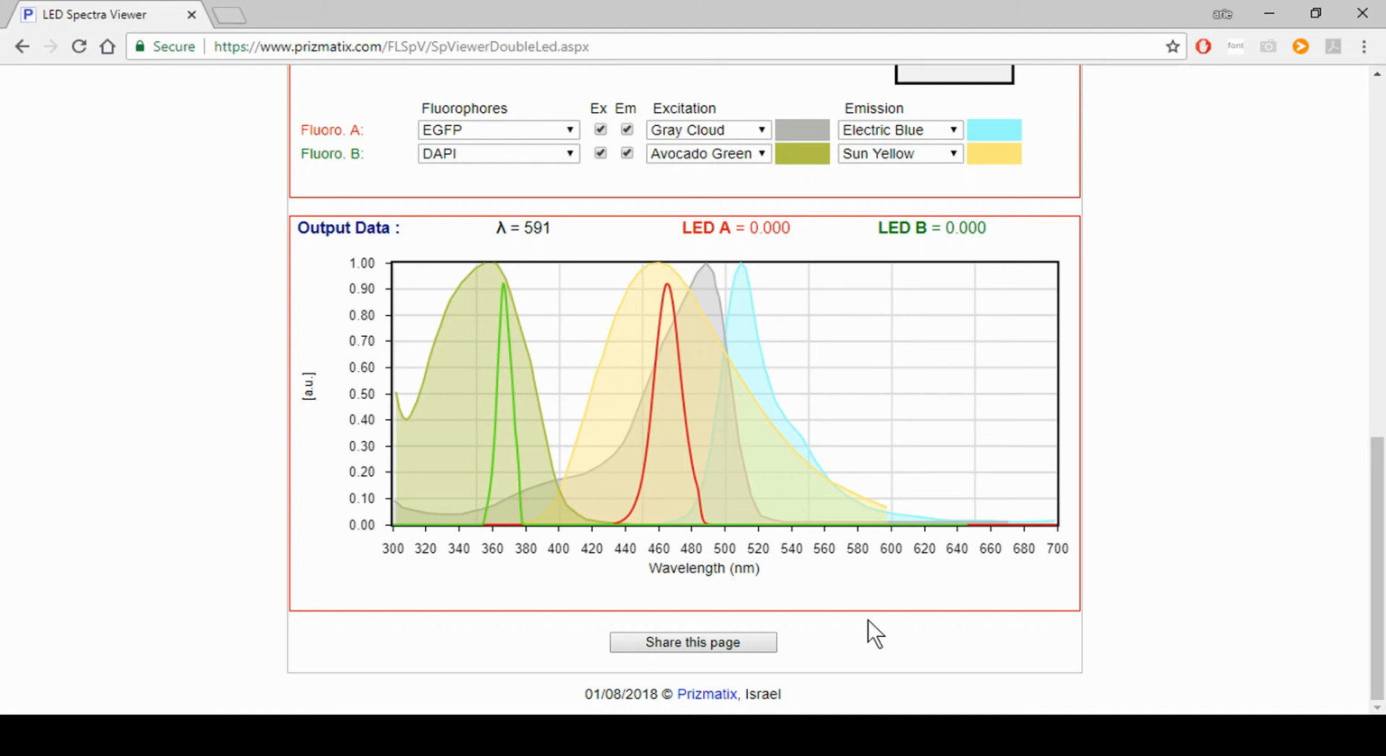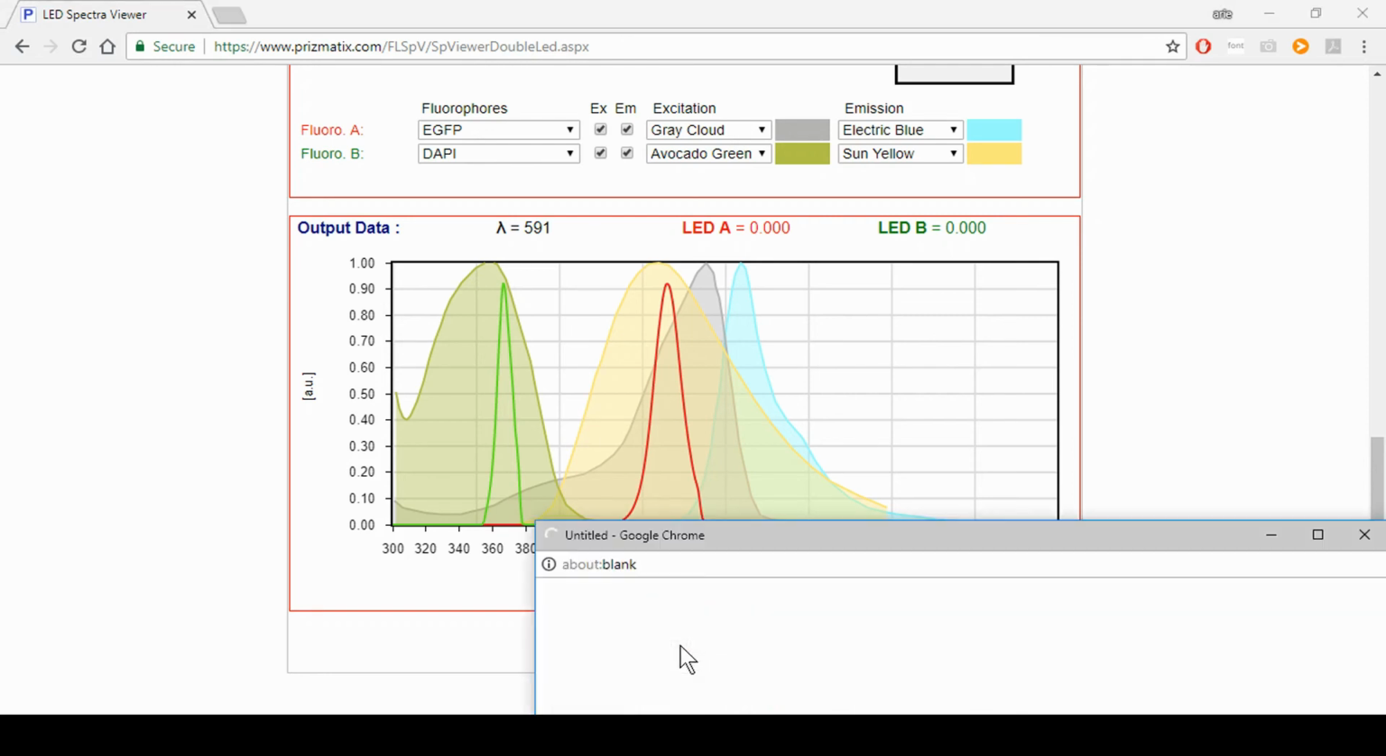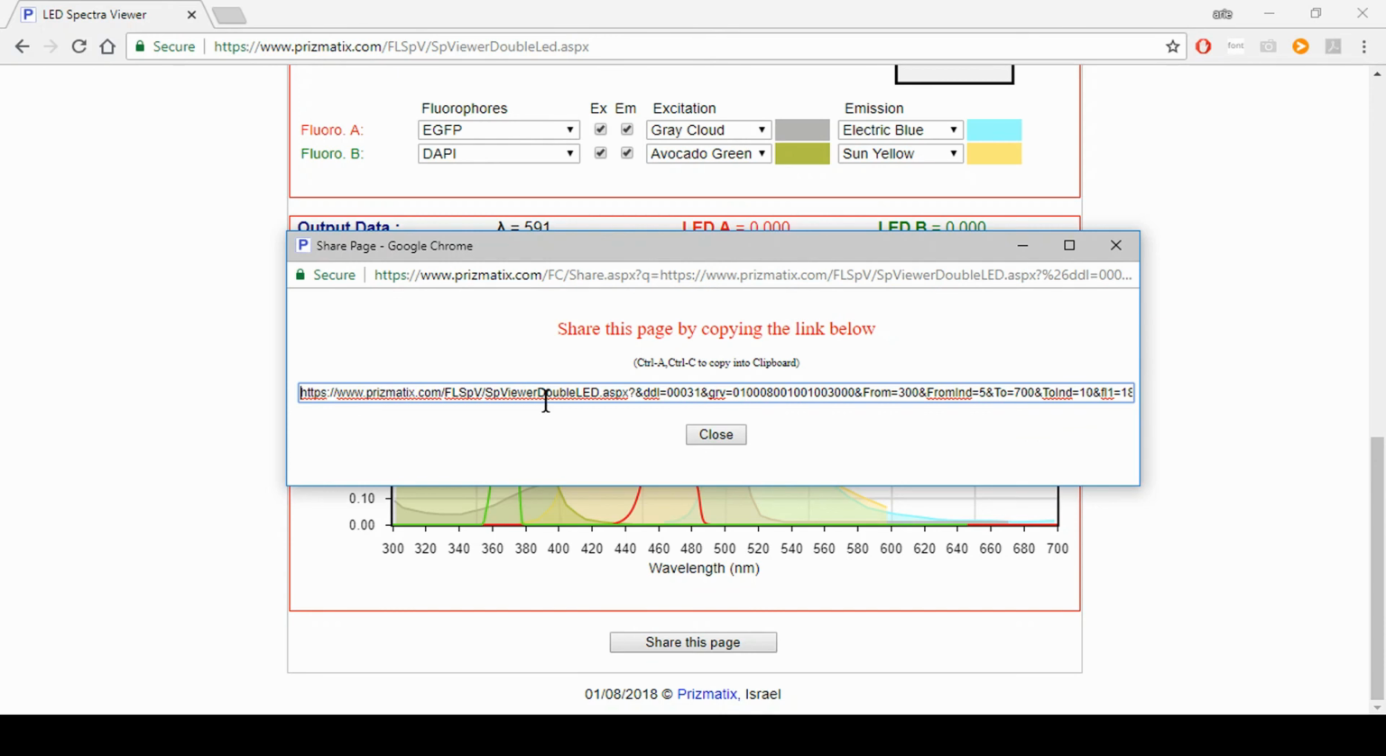Now if you want someone to review your system, you want to suggest a system, or you want to ask us, for instance, if that system is good, you can always click here, Share this page. That puts up a nice little link to the system you designed. Control A, Control C, and that copies into the clipboard. You can paste it in an email or anything of that sort and send it to someone.